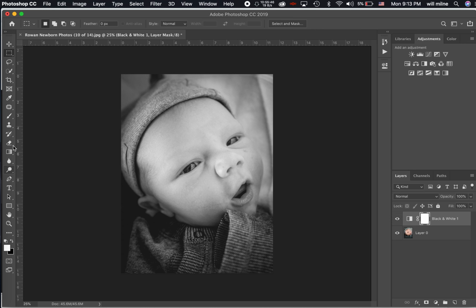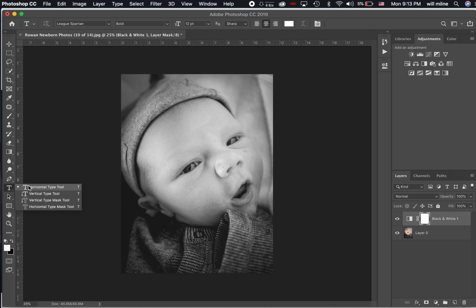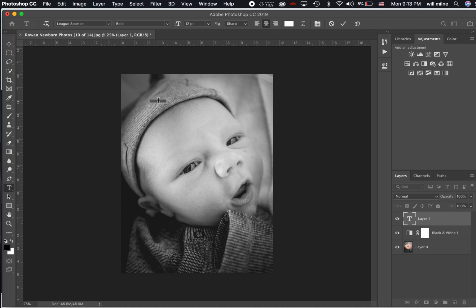Let's do another thing. I'm going to go over here to my toolbar, click on this one. If I'm not sure which tool this is, I can click and hold or hover over it and see that it is the horizontal type tool. It will add text to my image. I'm just going to click right over here towards the top, and we will write out Rowan's name.